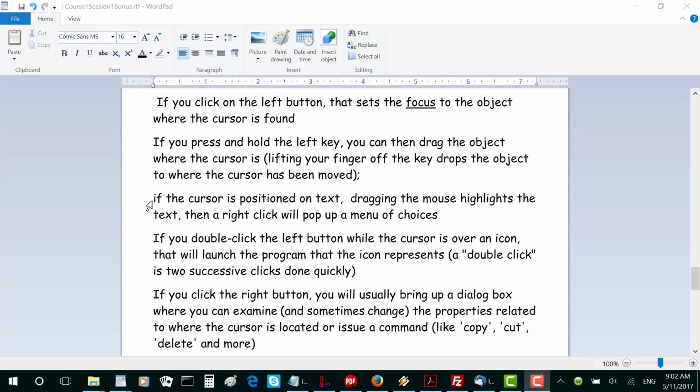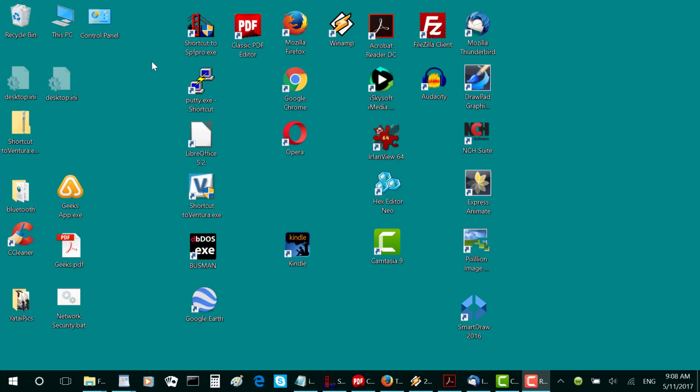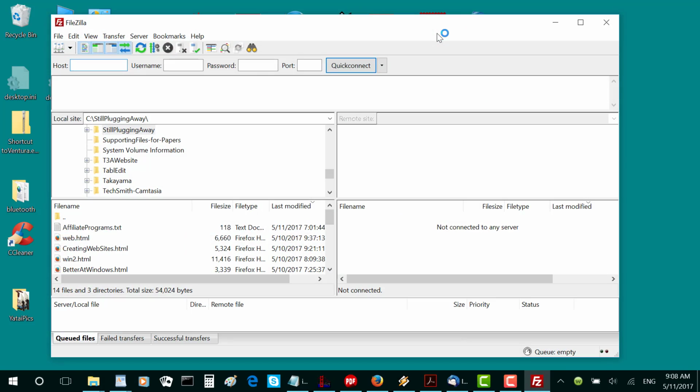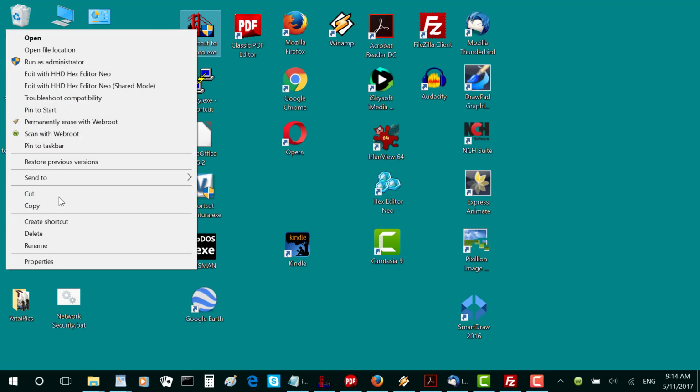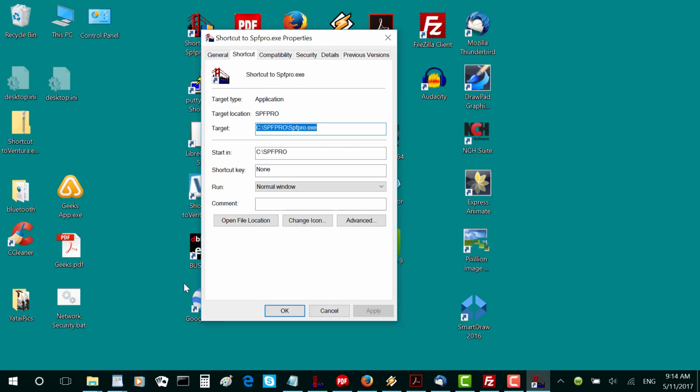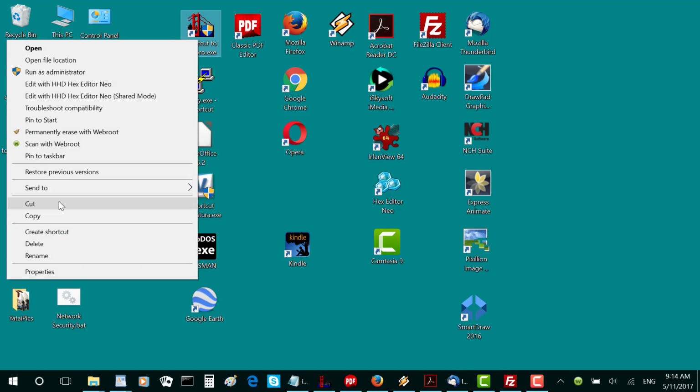If the cursor is positioned on text, dragging the mouse highlights the text. Then a right click will pop up a menu of choices. If you double-click the left button while the cursor is over an icon, that will launch the program that the icon represents. A double click is 2 successive clicks done quickly. If you click the right button, you will usually bring up a dialog box where you can examine and sometimes change the properties related to where the cursor is located, or issue a command like copy, cut, delete, rename, and more. Much of the above is discussed further in later sessions.